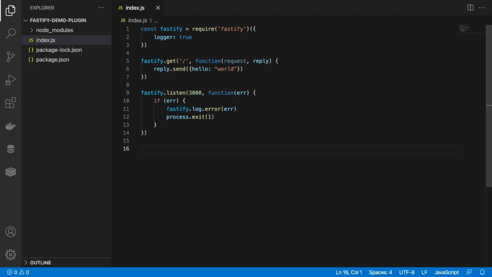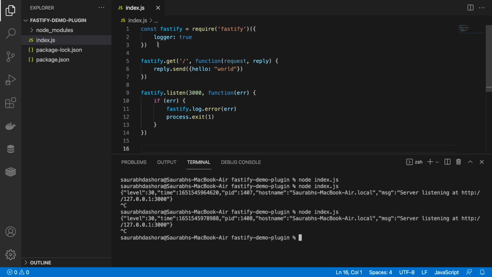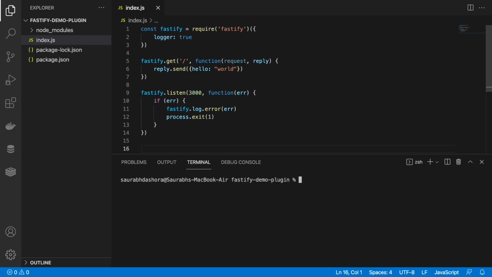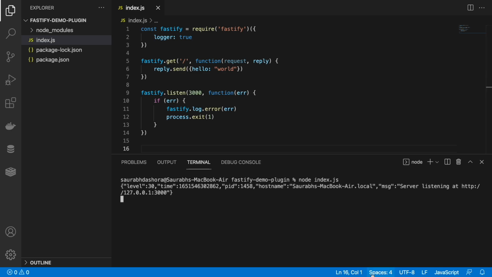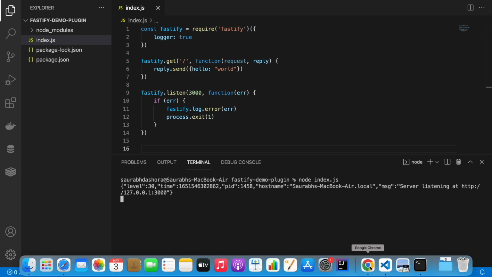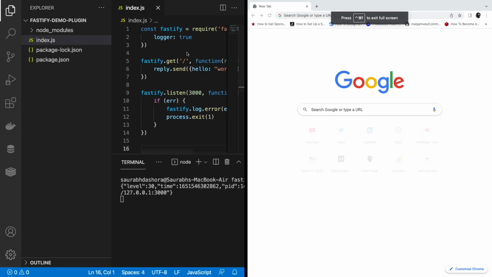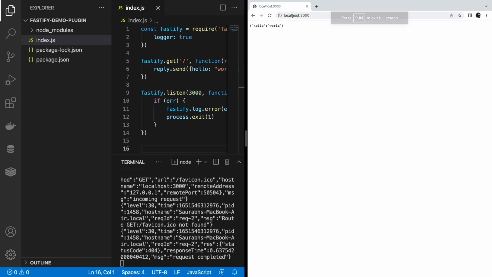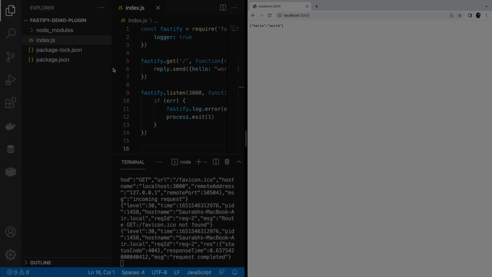So with this, our server is ready. We can check it out by executing the command node index.js in the terminal. If we visit the browser and hit localhost:3000, we will see the hello world message. So things work fine. Now let's get into the main part of our discussion, and that is a plugin.